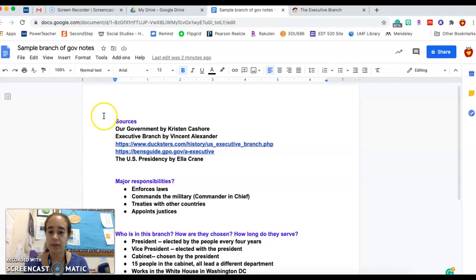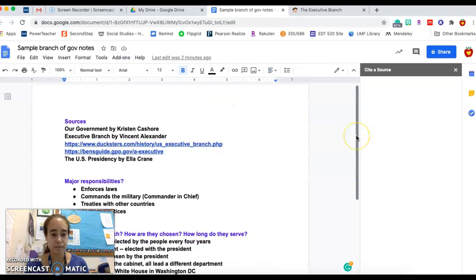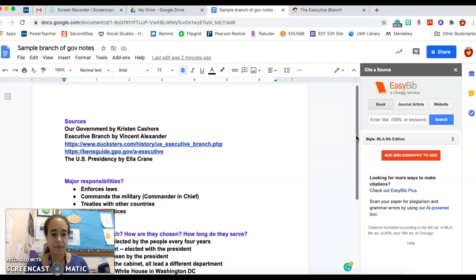So to cite our sources, I'm going to first click on add-ons. This is available in Google Docs. And I'm using the EasyBib Bibliography Creator. Manage Bibliography. When this opens, it's a sidebar next to your Google Doc.